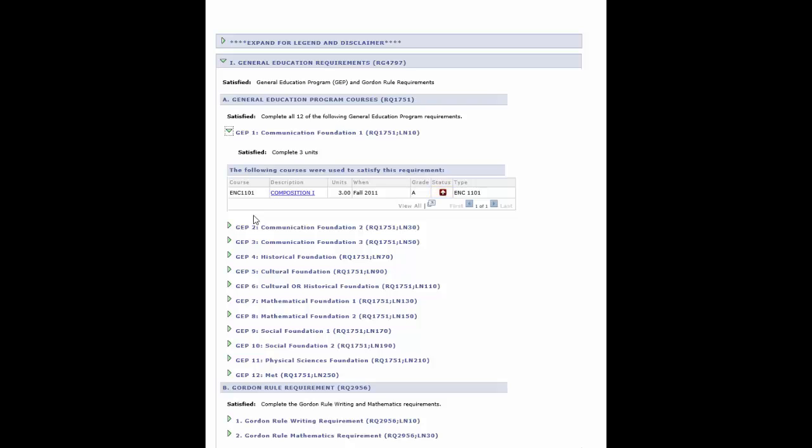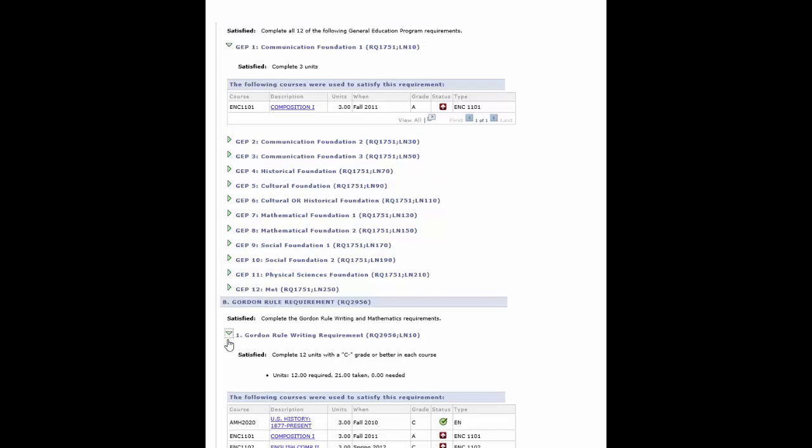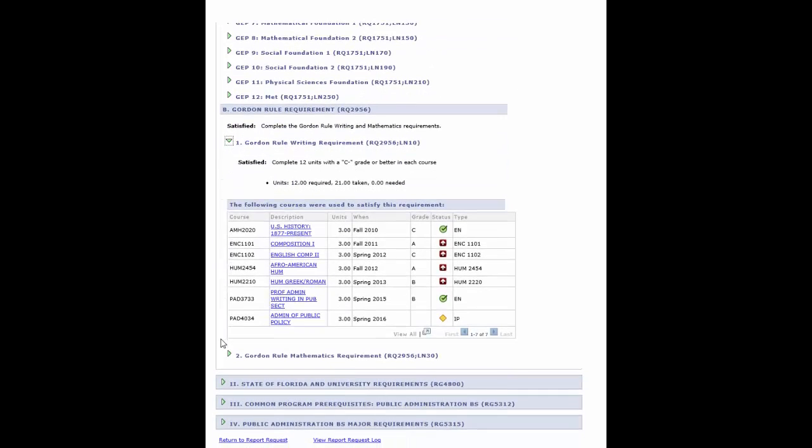Likewise, if we click on the green arrow next to the Gordon Rule writing requirement, the audit will expand to show us the list of courses used to satisfy the writing elements of Gordon Rule. Notice here that the courses labeled with EN in the Type column indicates that these 2 courses were completed at UCF. The other courses, those with prefix and number and a purple arrow icon, indicate that these were transfer courses. Please note, some transfer courses may appear as UCF 1000, 2000, etc. in the course column. This means that the courses have not yet been evaluated for equivalency to a specific UCF course.